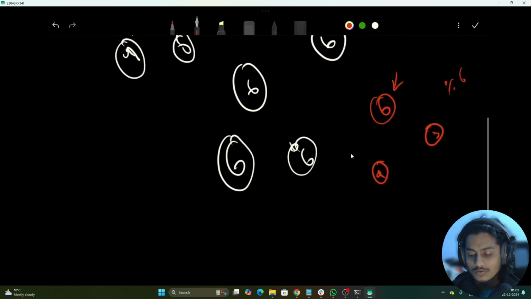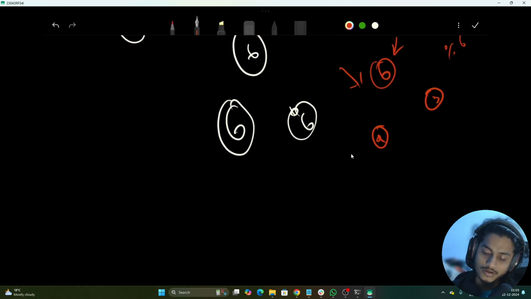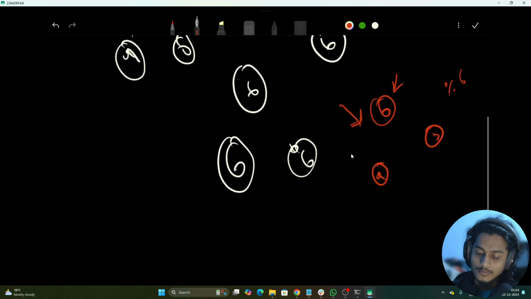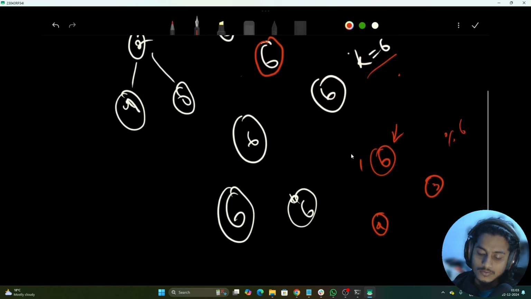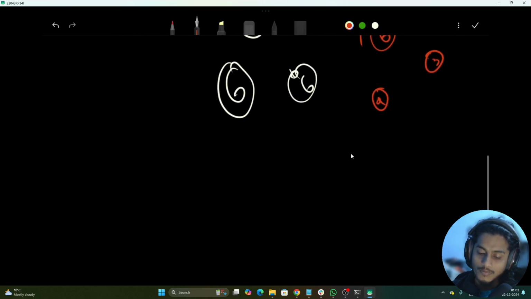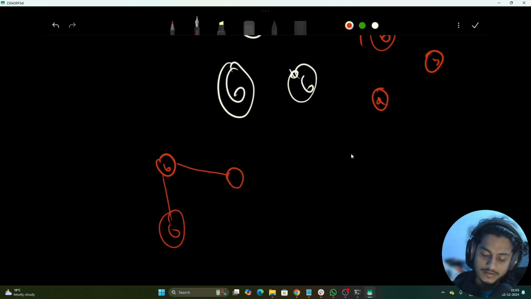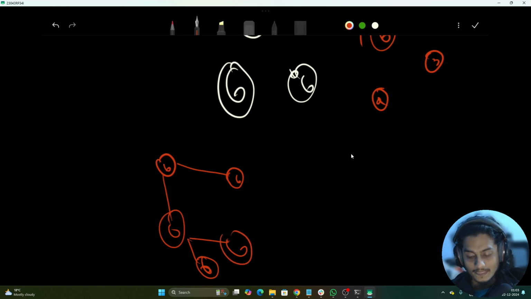To handle that, we first tried the top down approach, and this top down approach is not working for us. So what we're going to do is use the bottom up approach for this tree. So let's see, this is 6, this is also 6, this is 6, and this is 6, perfect.